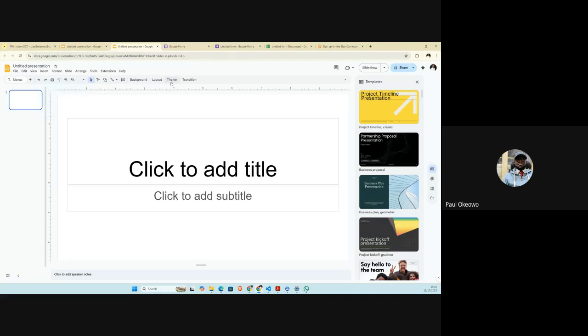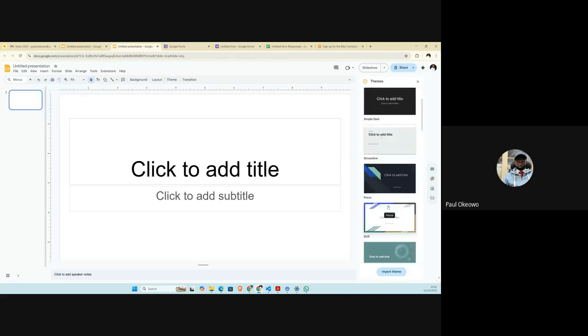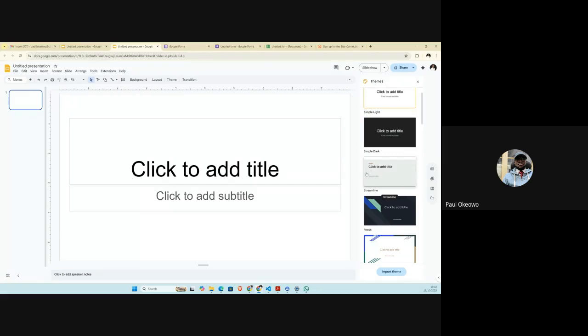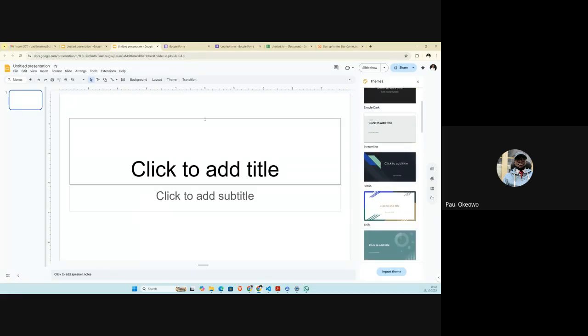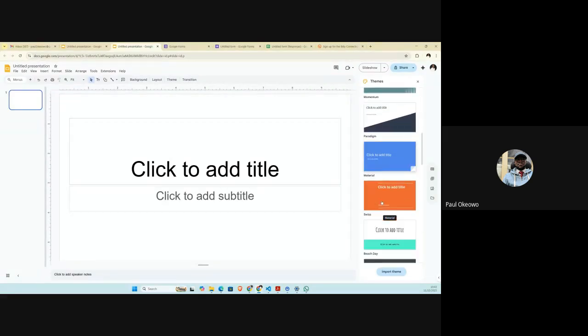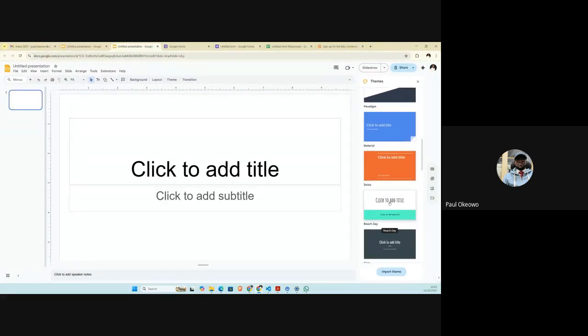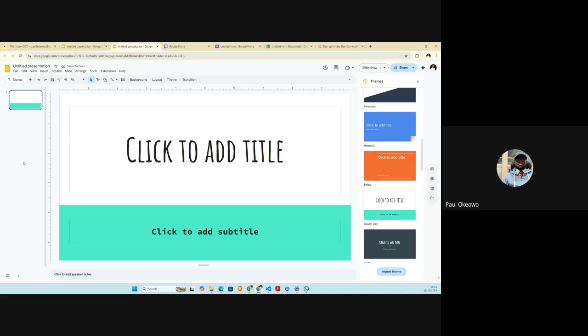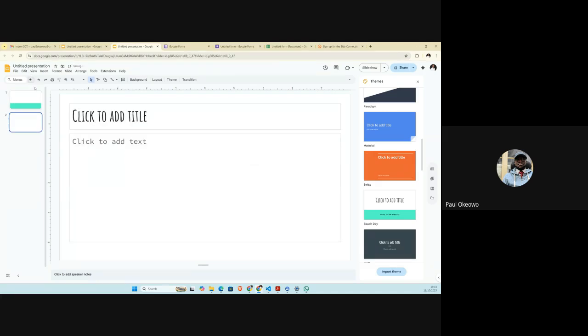All right. So I wanted to talk about Themes. Look at it. As you have templates, we also have Themes. When you select Themes here on this toolbar, it's going to give you the themes on the right-hand side. A theme is also like a template. Like I like this one here. If I select it, now everything I'm going to be doing, if I'm adding a new slide, look at it now. Let me add a new slide. It will fall in line with the theme that I've chosen.